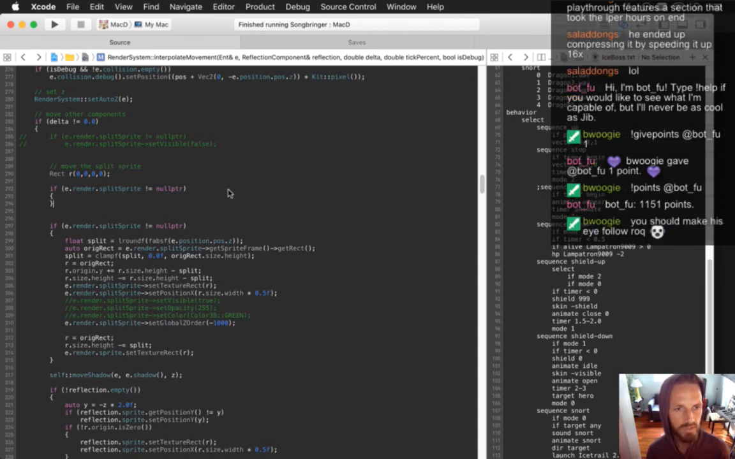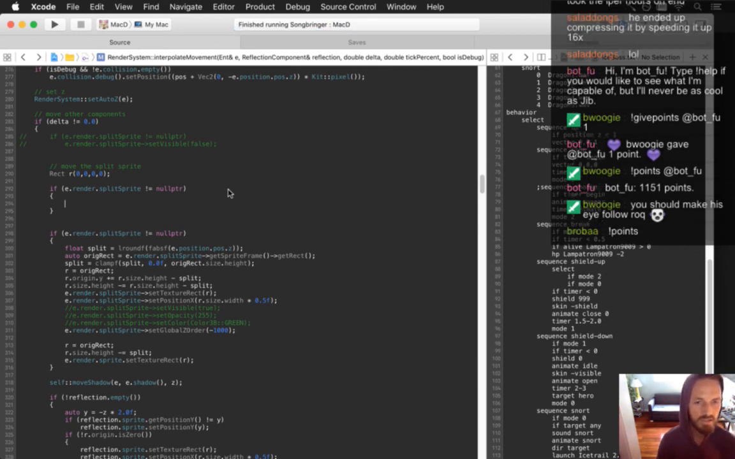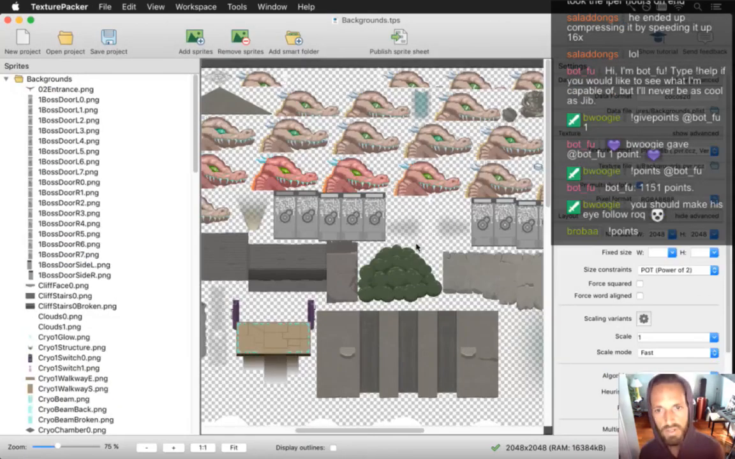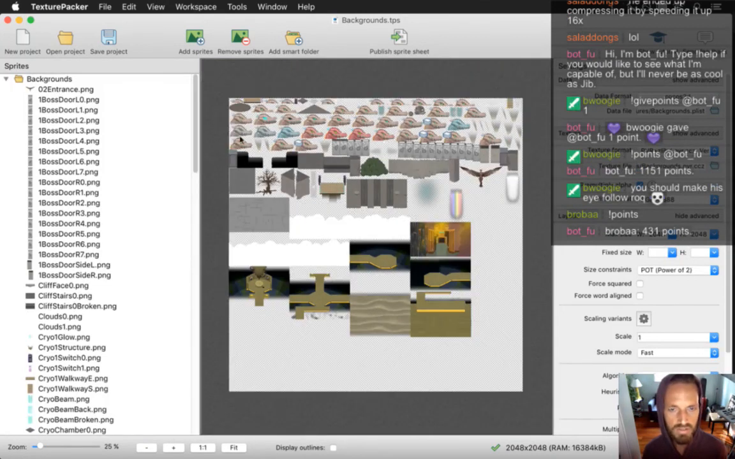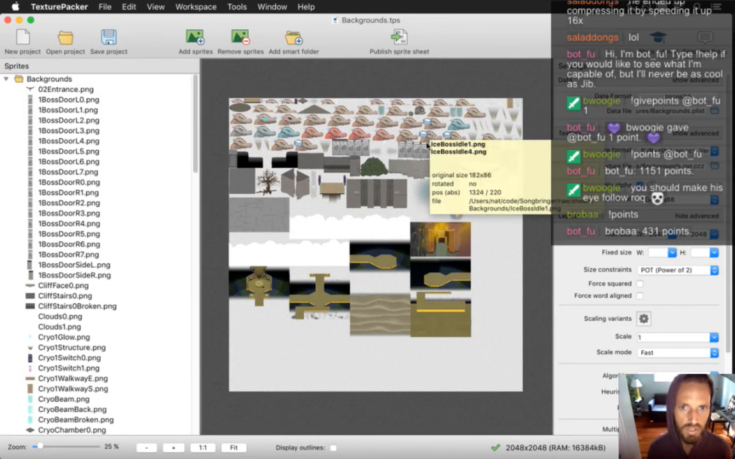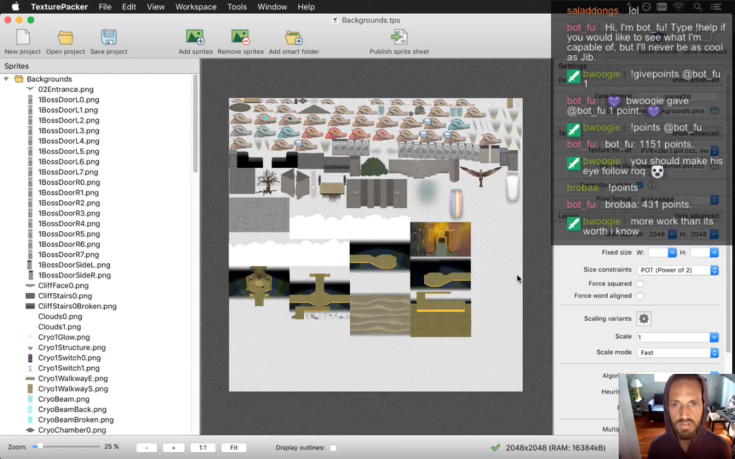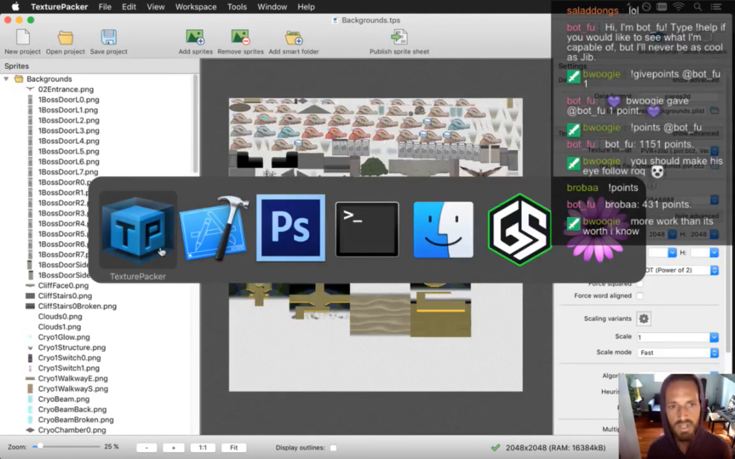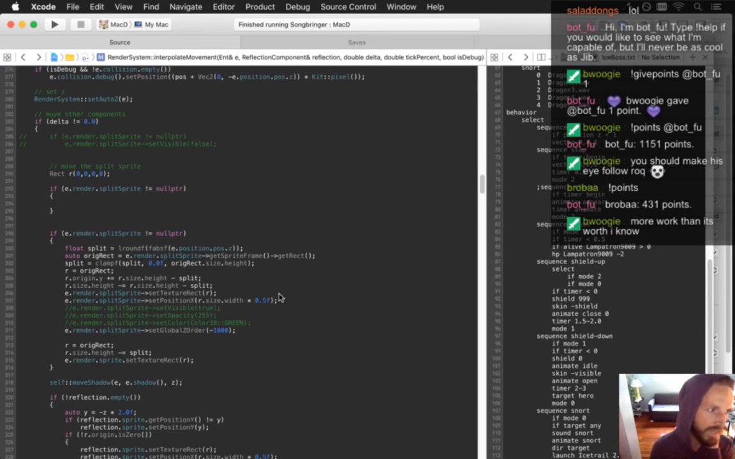And this is kind of a bad idea, but... yeah, I know. I thought about making his eye follow rock, and it's like... eh. It's way harder than it sounds. Because already he's dominating an entire sprite sheet because he's so big. If I were to make him have custom animations and have his eye following rock and stuff, that's like another day of development. I don't really have another day of development right now, so I gotta put that idea on the back burner. Yeah, it's more work than it's worth.